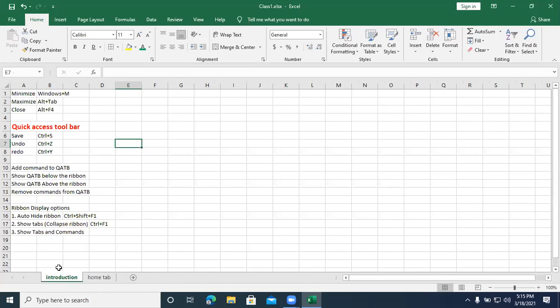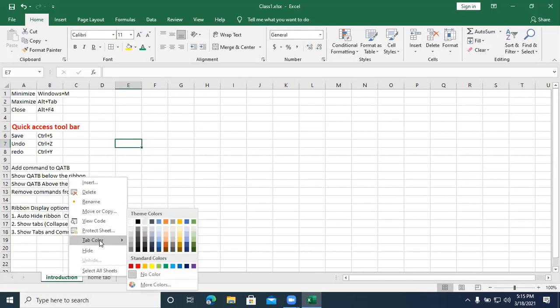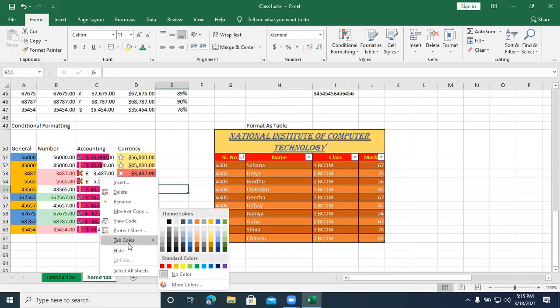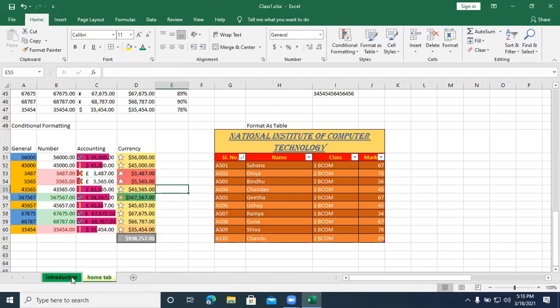Then you can also change the color for this. That is tab color. This is the sheet tab, right? The sheet tab color also you can change. Again, right click on the sheet tab, tab color. You can change the color. Again, right click on the sheet tab color, change the color. See? So all these options are available in this format.